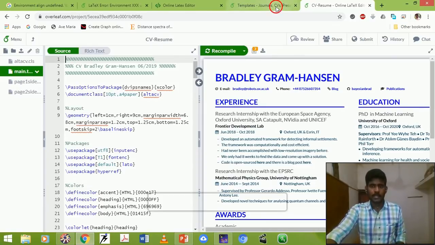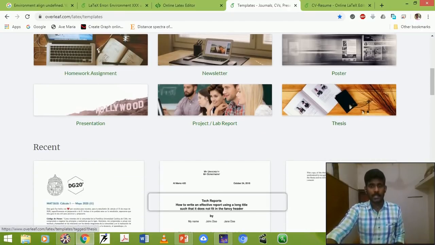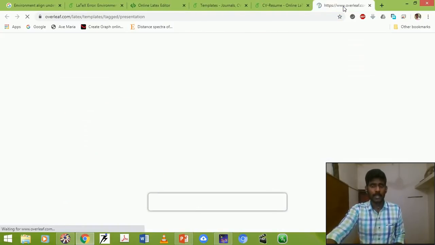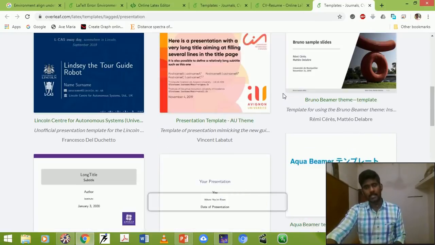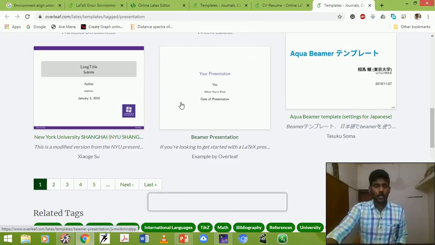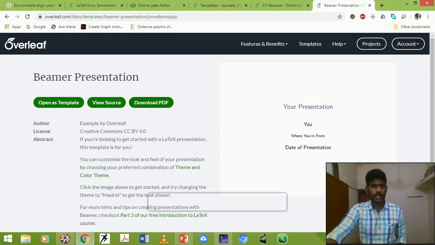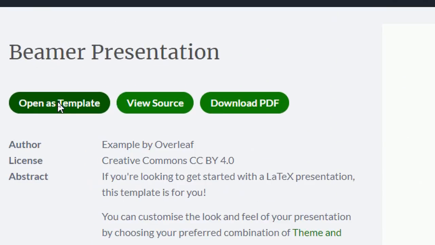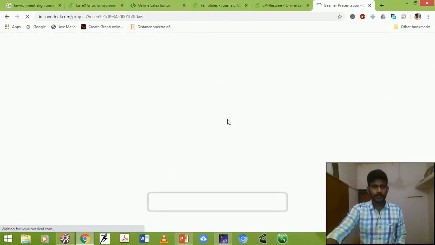Not only resumes, you can find more projects like presentations, Beamer presentations, thesis. For example, Beamer presentations will be a very nice one. If your presentation has many equations, it is advisable to follow the Beamer presentation. It looks highly professional. So for example, if you press it over here in that Beamer presentation, you can see Open as Template. You can see the template.